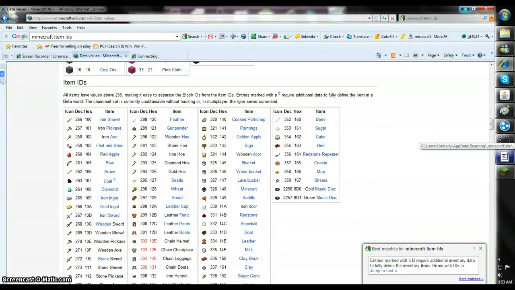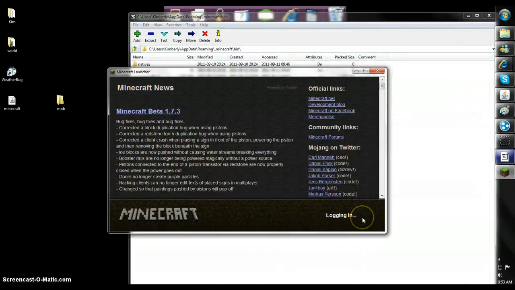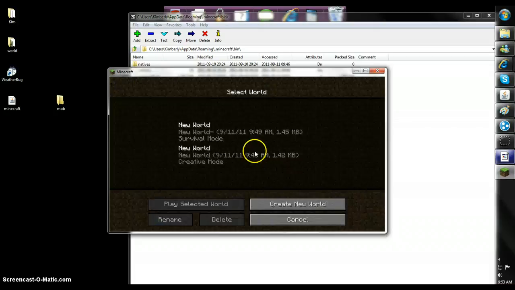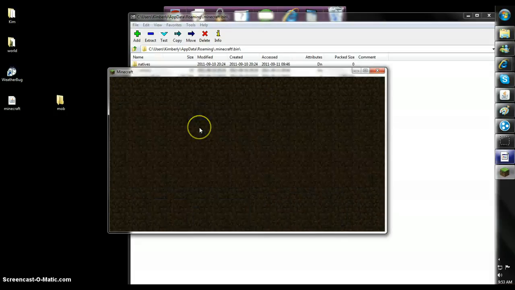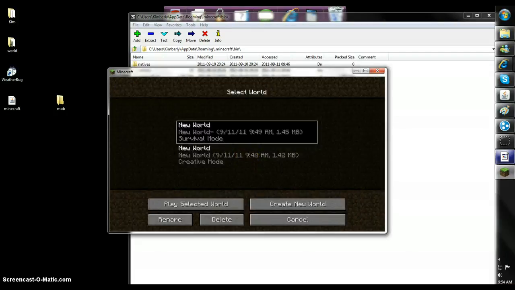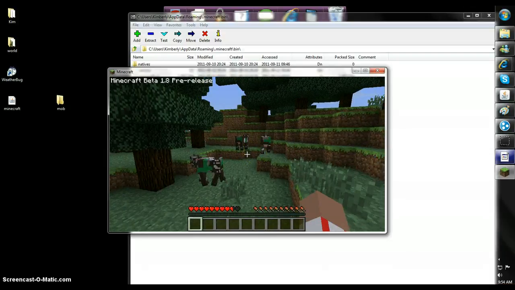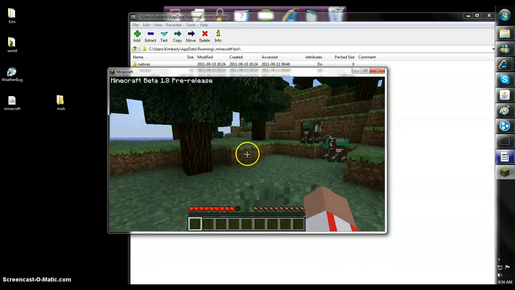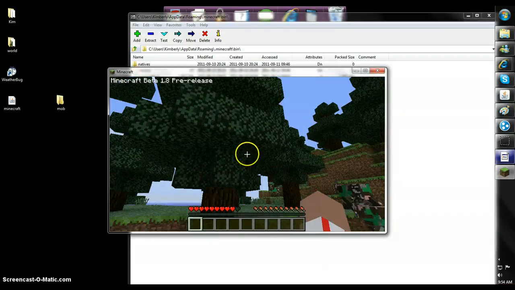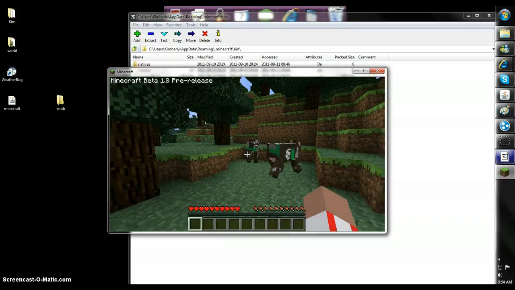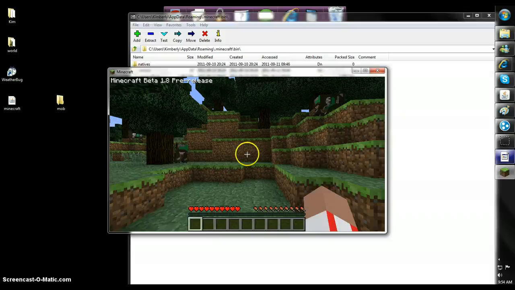No, I don't need an account, you dummy. Log in. Here, now my Moo Moo cows are changed. And that's how you change textures. You can do that with the leaves. You can do that with any texture in the game. Just do it exactly like that. The only thing I've ever had a problem with was armor. But other than that, that works for any texture in the game.